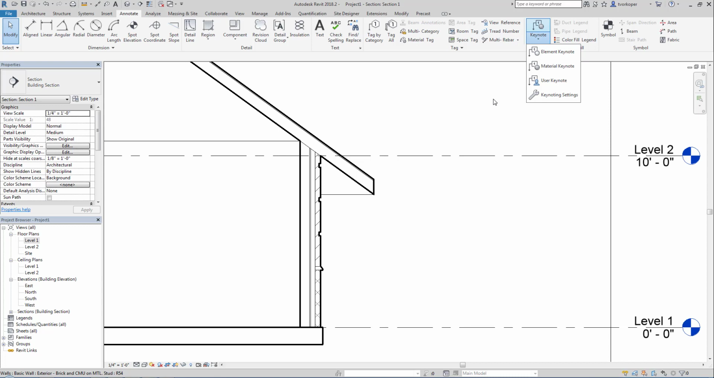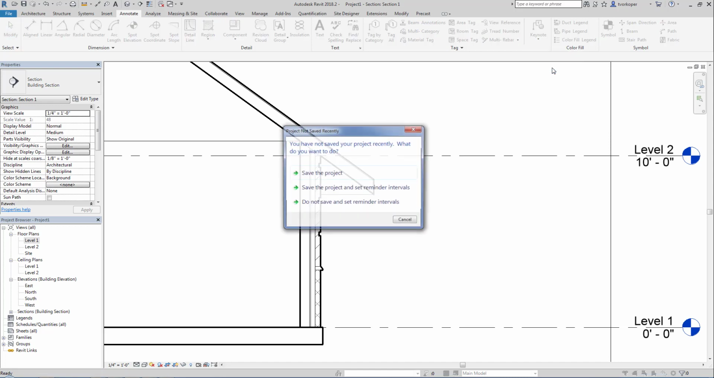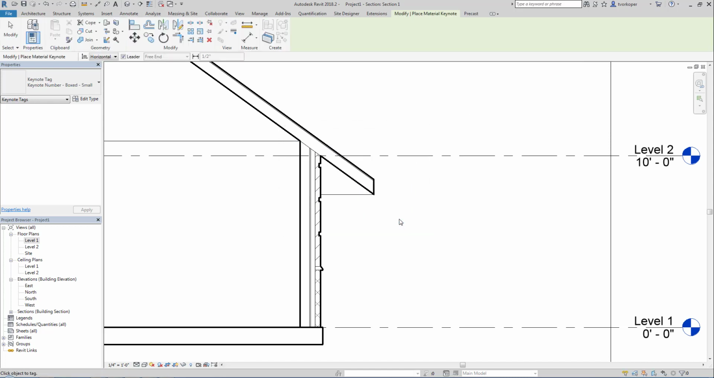The keynote that is most similar to the material tag is the material keynote. So let's start with that one. When you select the material keynote, as you hover over each different material, Revit will ask you, once you select that material, to pick from a big list the material that it is pointing to. Let's start with the brick. We'll left click, drag, and left click.